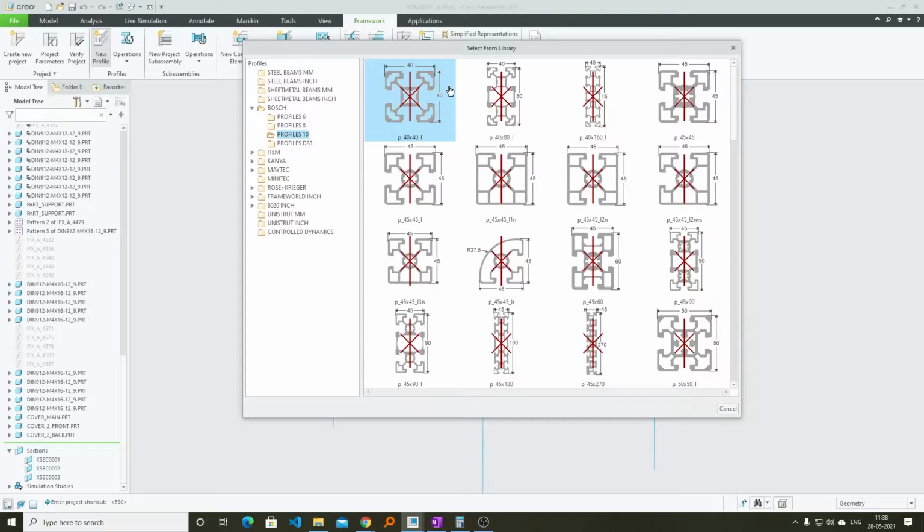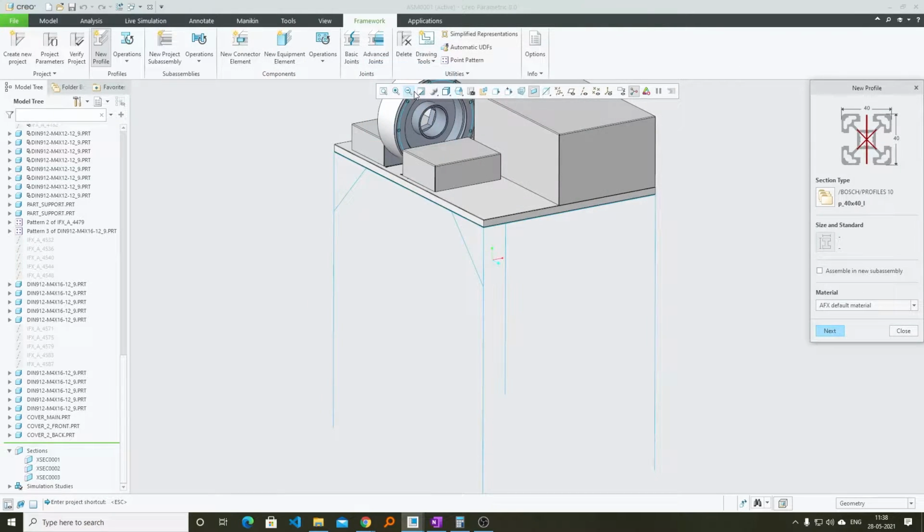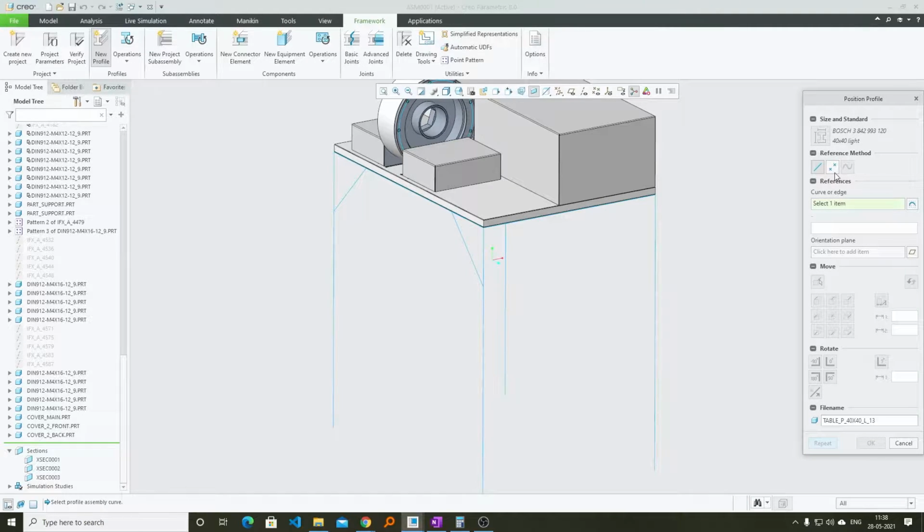Because this particular one is modular in nature and this particular profile is available in almost all part of India. So I'm gonna choose this particular one. Now after choosing the profile, I need to click on next. Now here we have reference method. So we already have created the sketch.